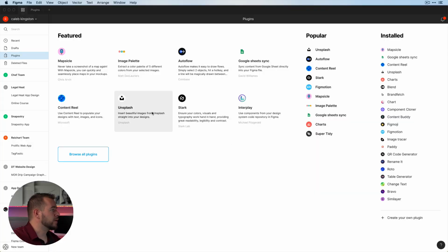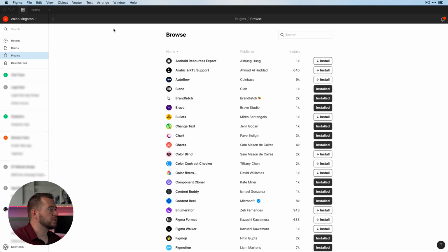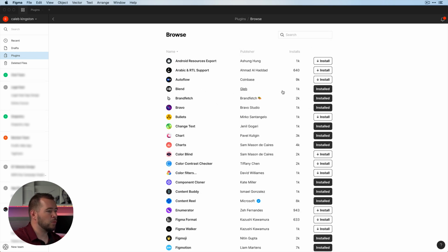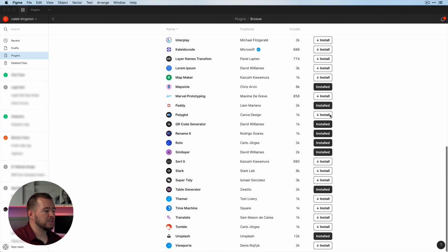First off, let's look at where we can find these plugins. So if you update Figma, you can see over here on the side we have a plugins option. And it shows a few featured plugins here, or you can browse all plugins and do a nice little search. Installing is super easy. Click Browse All Plugins. Basically, if I want this plugin, I click Install and it's instant. Uninstall, it's instant. So it's just a toggle switch between all of these plugins.